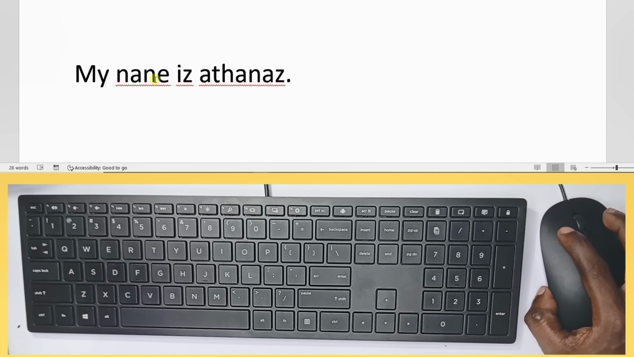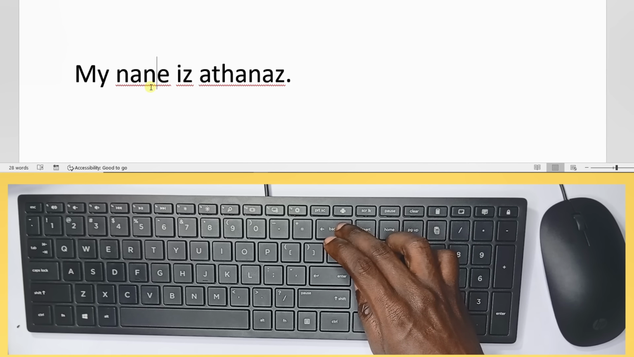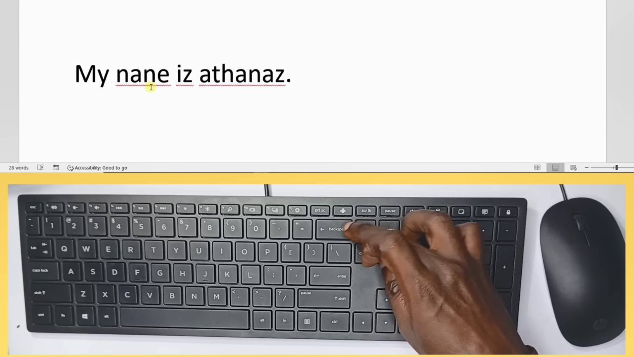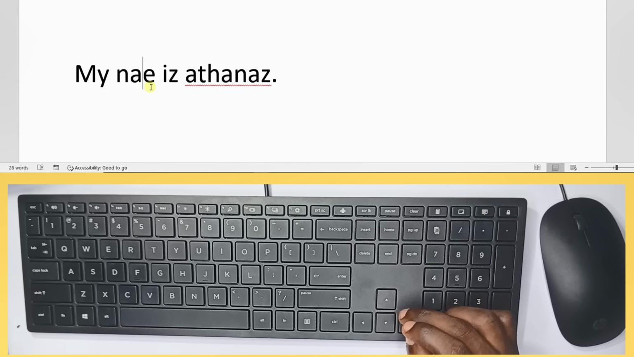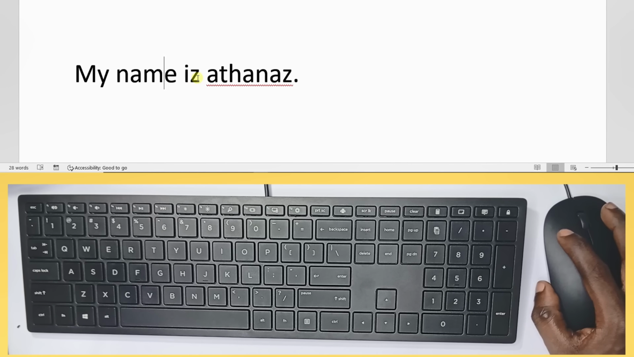So I will place my cursor just in front of the letter that I want to erase, like this, and then I will hit the backspace, because backspace deletes characters at the left of the cursor. So when I press backspace, letter N will be gone, and I will replace it with letter M, the correct one. Another thing is this Z here.